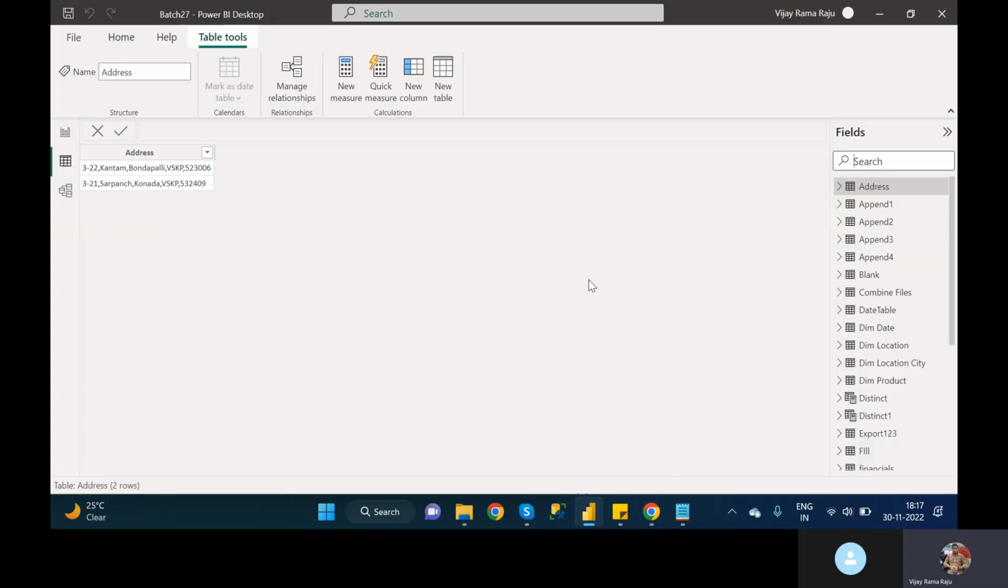Suppose, for example, this calendar function we can apply on a new table. We cannot create it in a new measure or a new column, because this is a new data set creation DAX function. If it is a new data set related DAX function, we can apply it on a new table only. Click on the new table. Always, the calendar function you can create in the new table only.